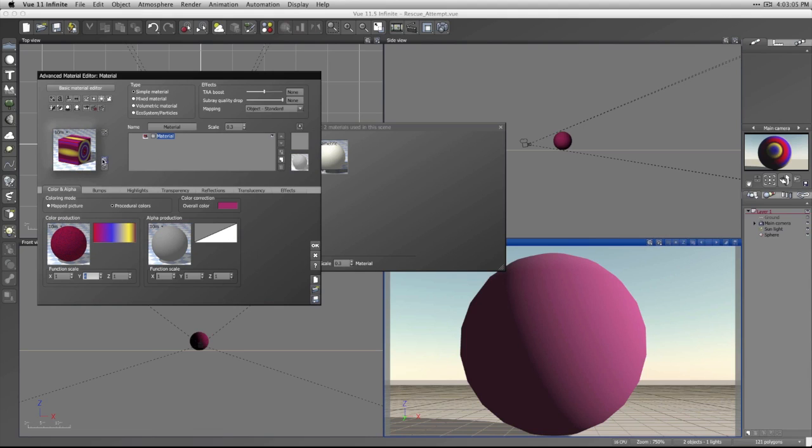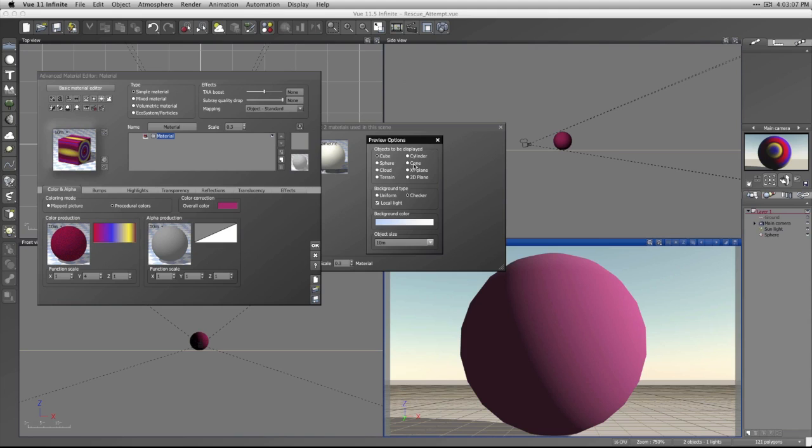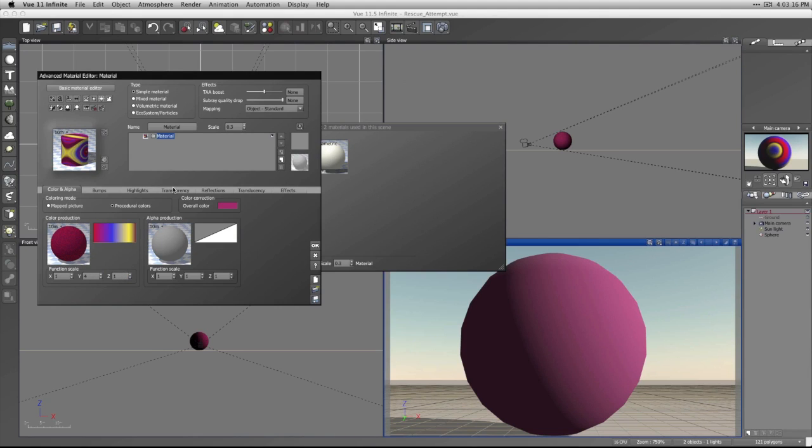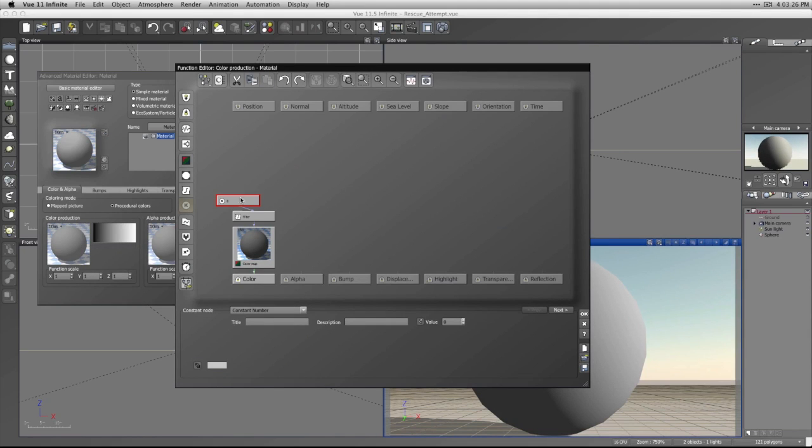In fact, if you went and had a look at this on a cylinder, yep, apart from it being in the wrong direction, you can see we could make a good wood texture. Alright, I'm just going to reset this whole thing again. So we can use our function editor to do whatever we like.